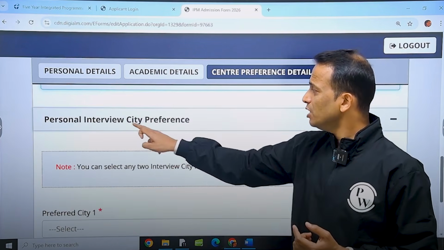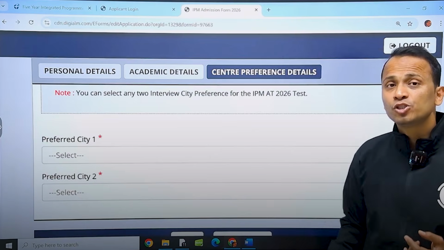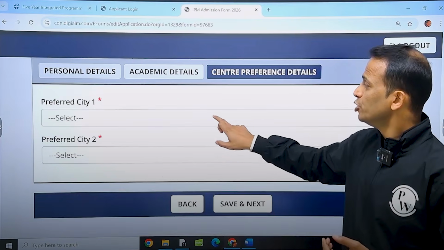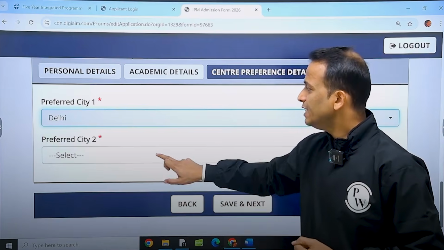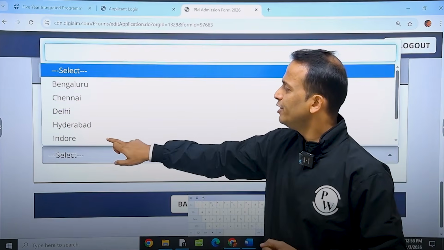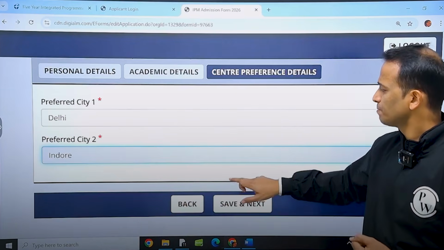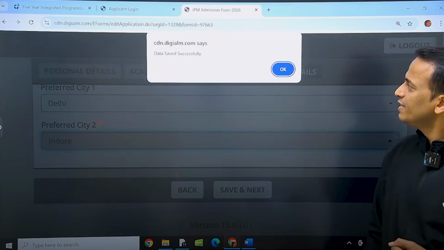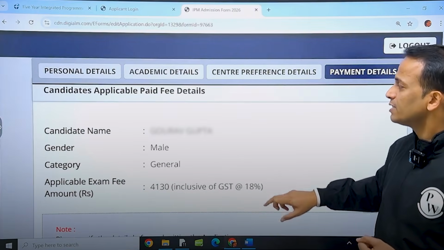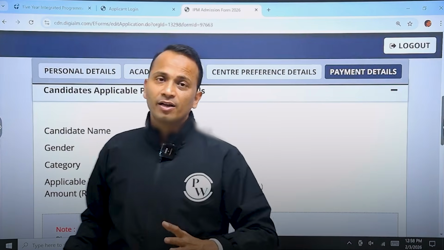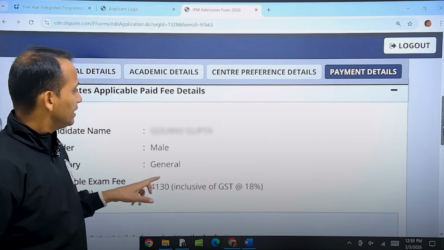Okay. Now, personal interview city preference, the city in which you want your personal interview to be held. So they are asking about 2 preferences. So I'll select Delhi as my first preference and Indore as my second preference. Okay. And now you can click save and next. Data is saved successfully. So these are all the details, and now you are redirected towards the payment details.